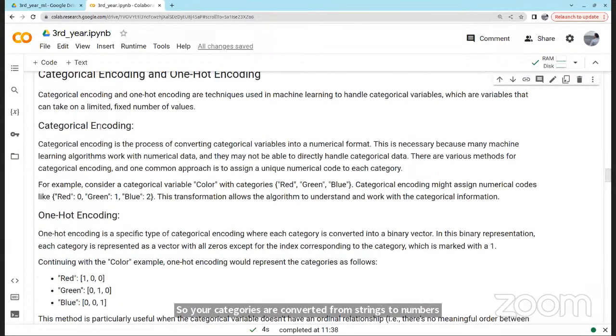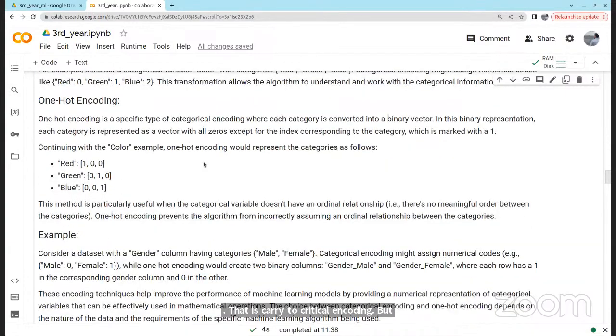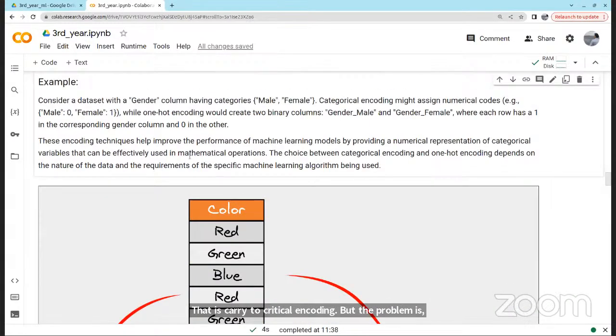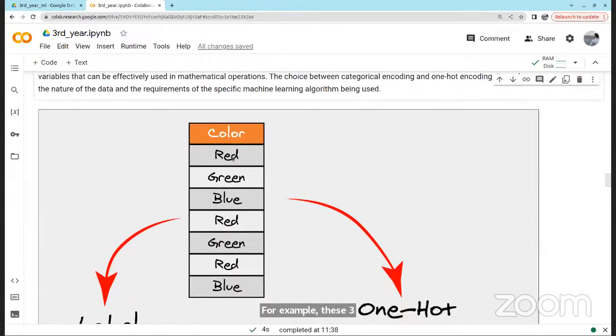That is categorical encoding. But the problem is, these three are colors only, right? So there is no relationship between them. Blue and green are different. Red and green are different. Red and blue are different. All of them are different. There is no relation, like green being close to blue, or red being close to blue, or green being more close to blue compared to red. These kinds of relations we don't have.